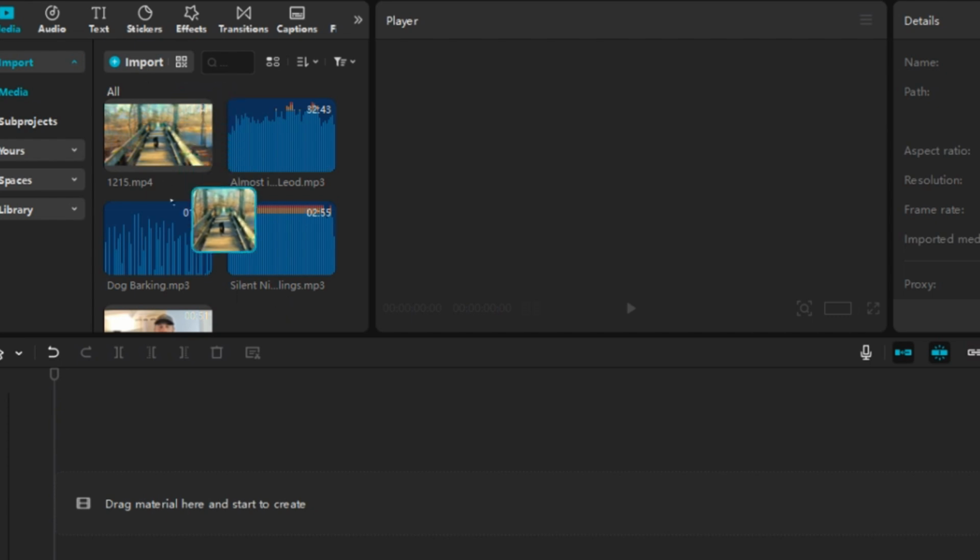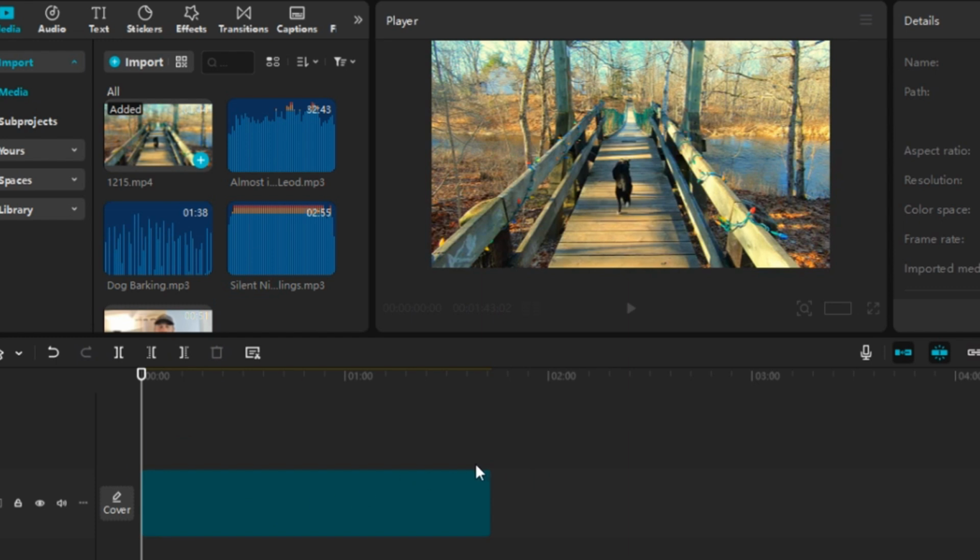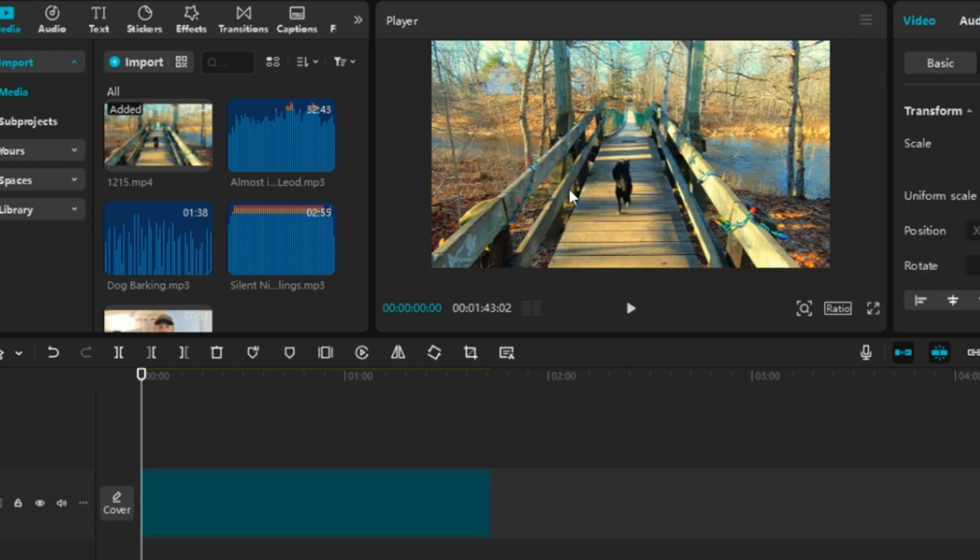Okay, the next thing I'm going to do is grab the first video track that I want to use for editing. So I'm going to drag and drop it down to the timeline. Okay, this is my dog, just to let you know. It's a suspension bridge, and she's quite old.